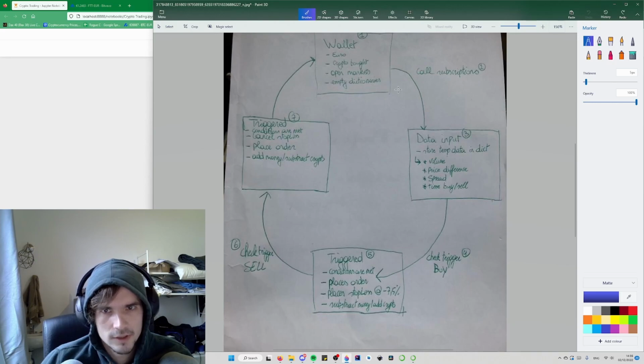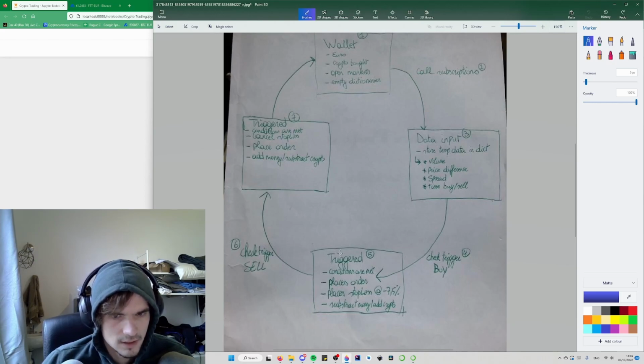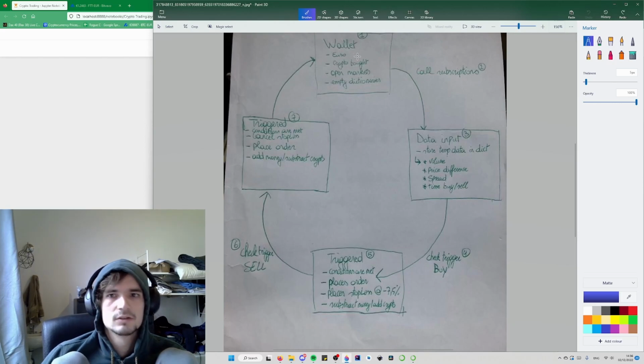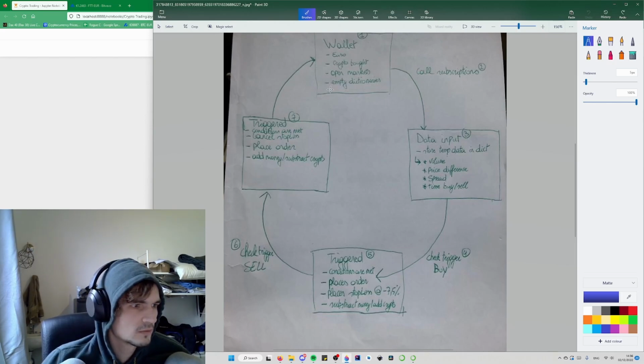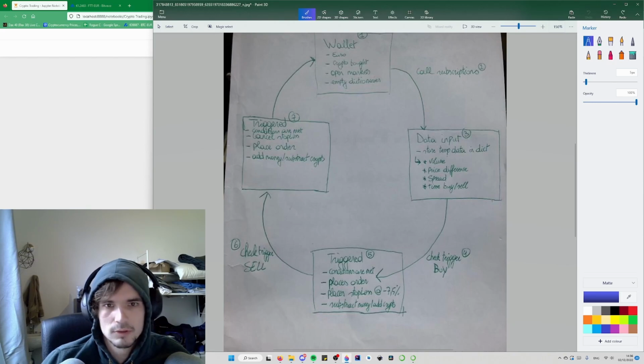I get the wallet, then I do the subscriptions, then I have my data storage, then I check for buy, I place the order, I check for sell, I place the order, and then we're back in the wallet. So basically that's what you want to do when you start project programming.